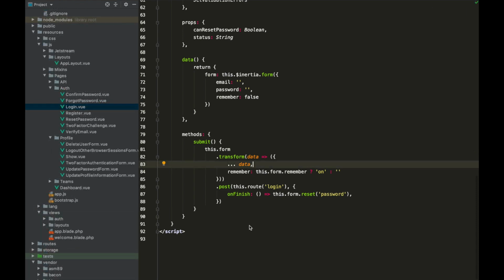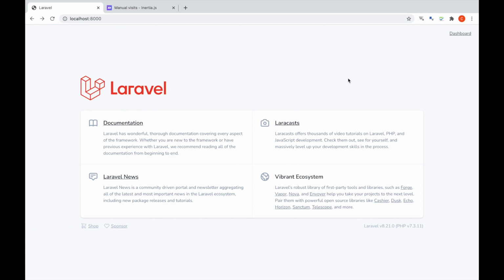Now if we go over to the browser and have a look at our Jetstream app, and we go to dashboard, you'll see that we've got a blank page. So if we open up the console, you can see that we've now got a bunch of errors, and this one is cannot read property profile photo URL of undefined. And that's because the object for the new version of Inertia is different from the object from the old version of Inertia, so it cannot find profile photo URL, and that's to do with the shared data that's being sent to our app.